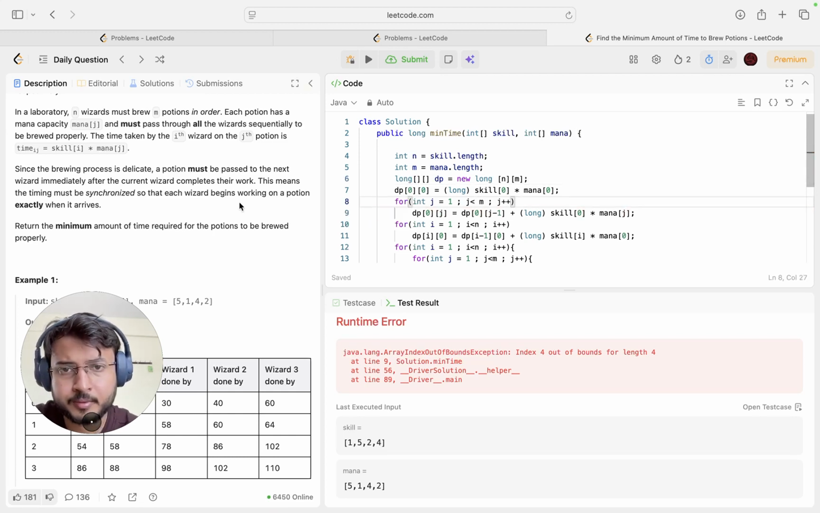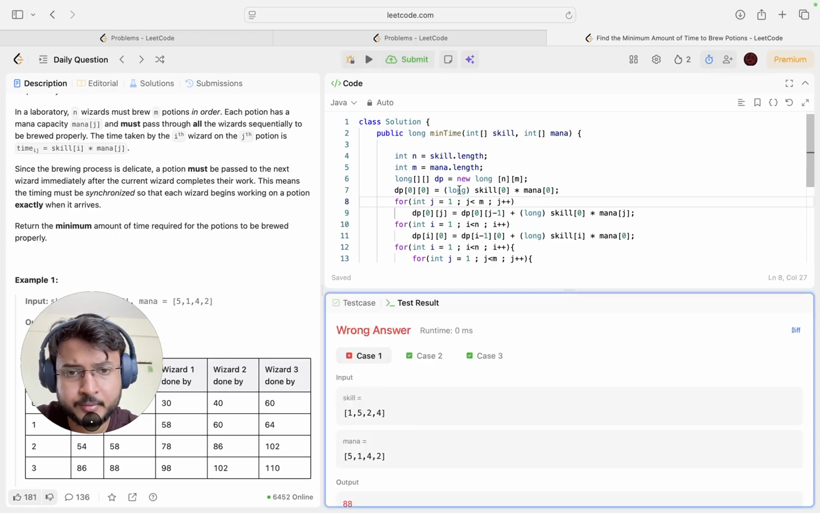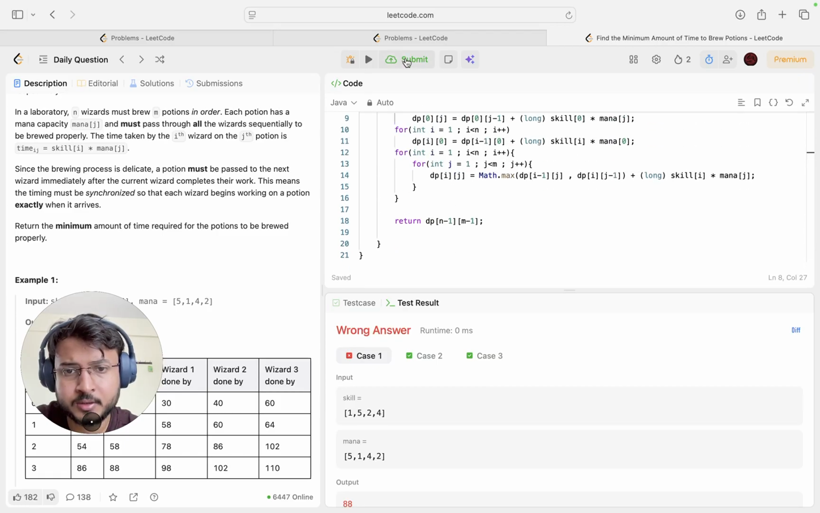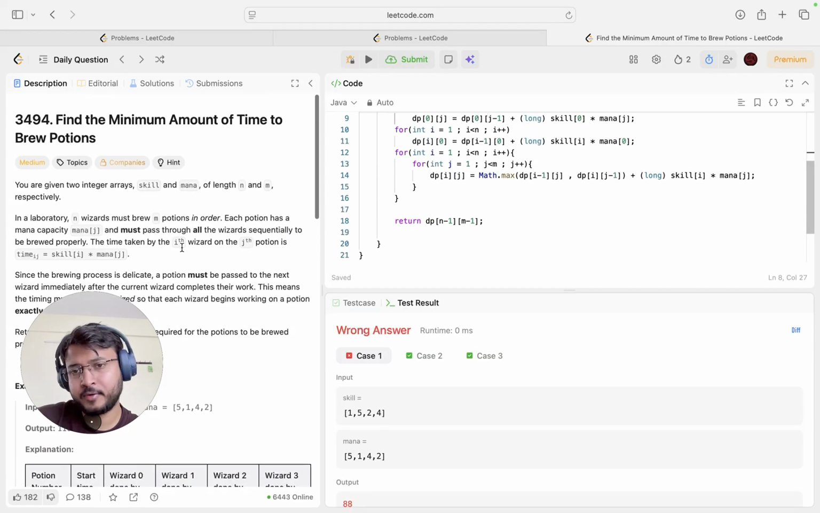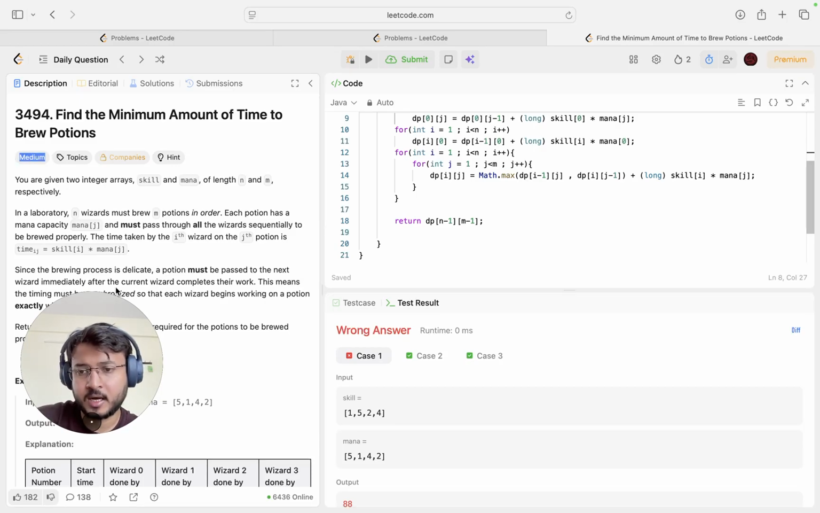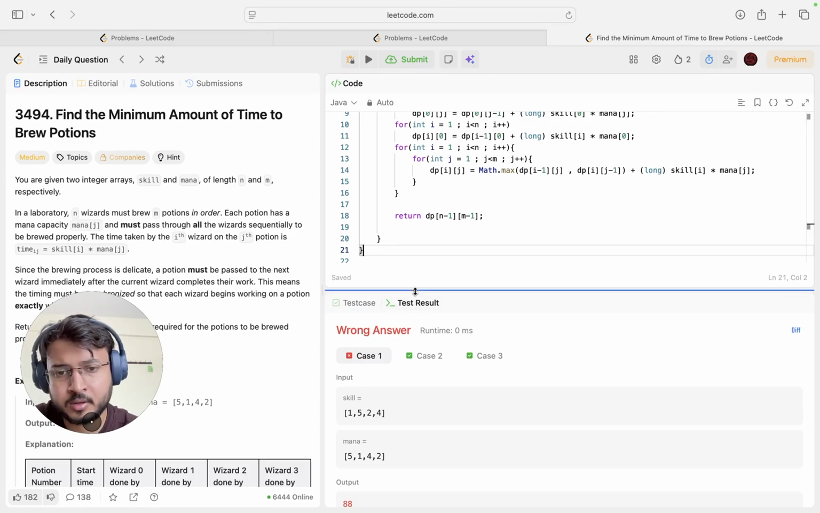I think no, because we are now using the 2D DP. Yeah, we have passed the test cases. So I will mark this question as medium to hard. This is a hard level question, because here also we are not able to pass all the test cases. So if we submit, I don't think it will pass all test cases.